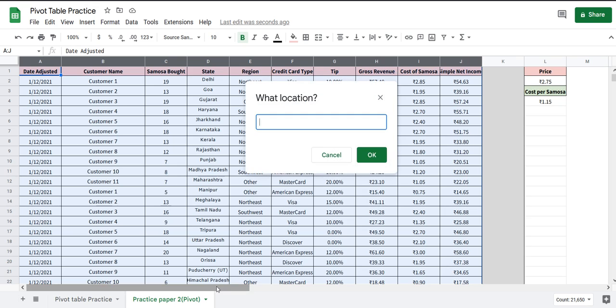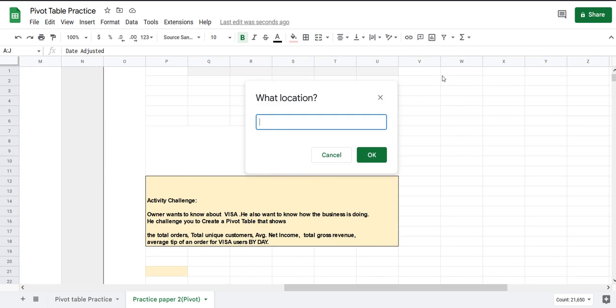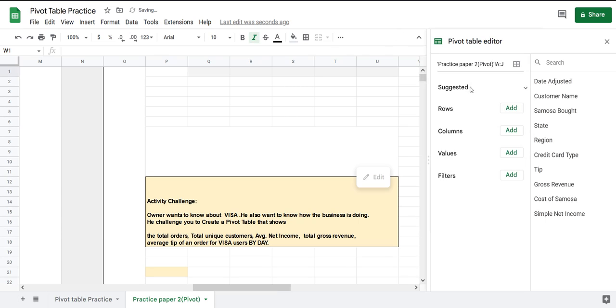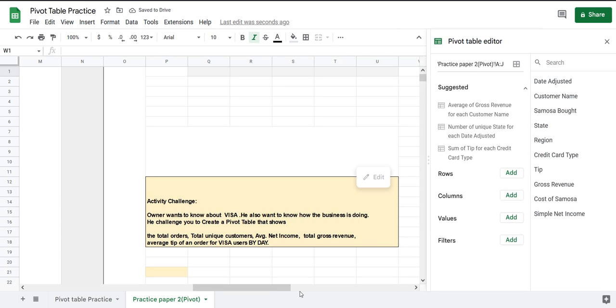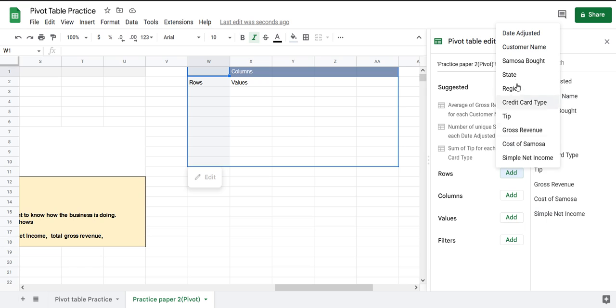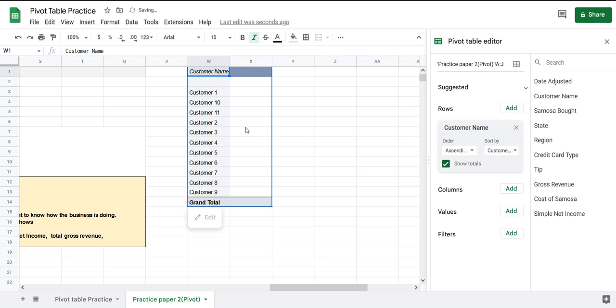Existing sheet, we have to select a cell where we want to create the pivot. Okay, we'll select this W1. Click on OK. Okay, create. Now see, the pivot table is created here. Okay, so basically in the rows we want to add unique customer, so we will add customer name here.